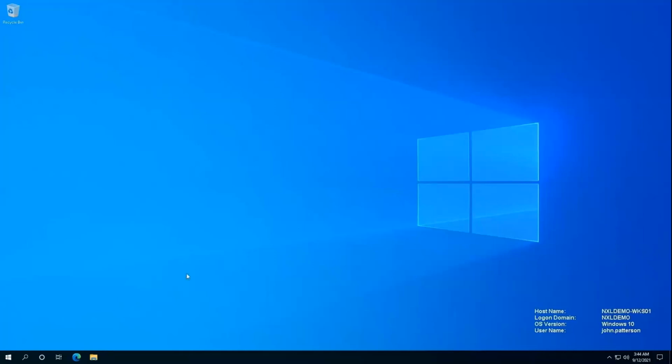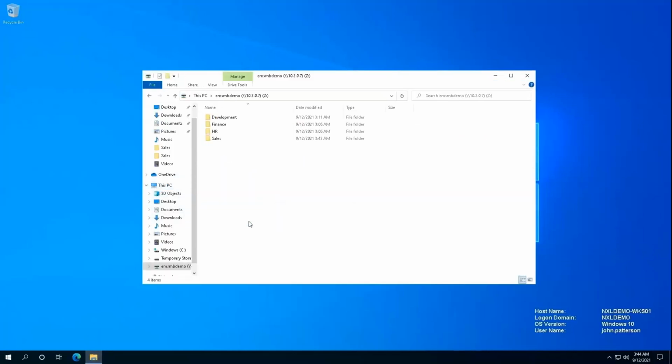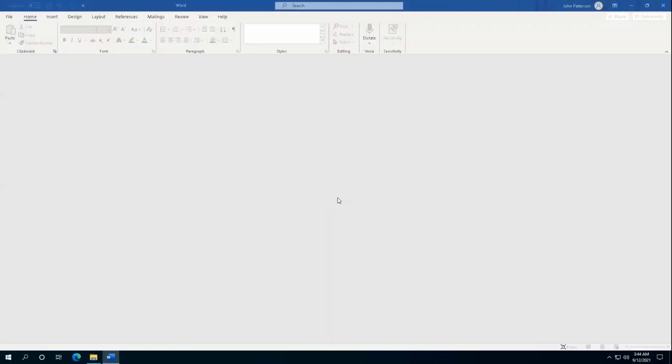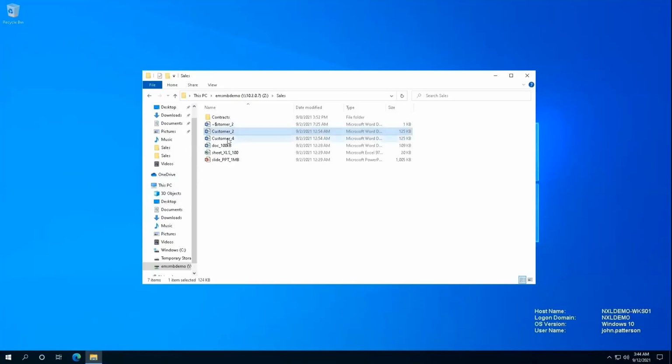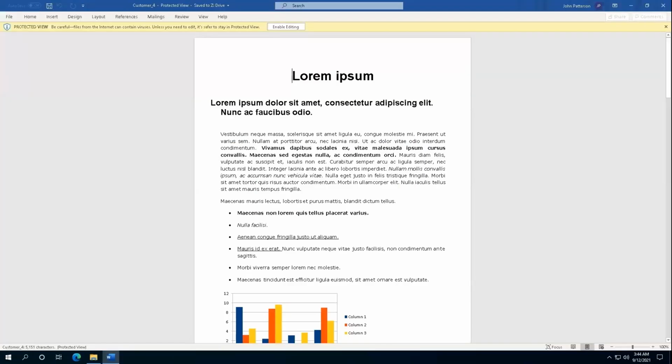Now let's log in as John Patterson that has a user license of 1004. We'll open up the sales folder and try to open the customer 2 document. We're denied because the document license property is 1002. Now we'll open up the customer 4 document and we'll be allowed because the document license property is 1004.